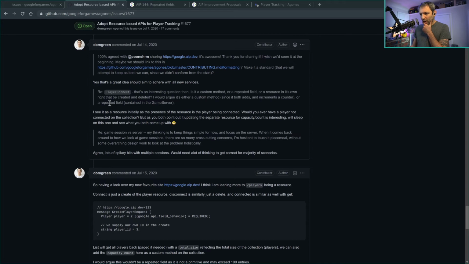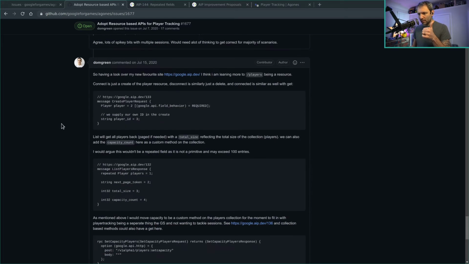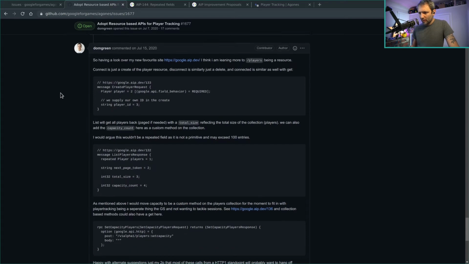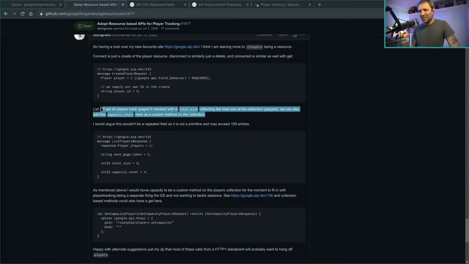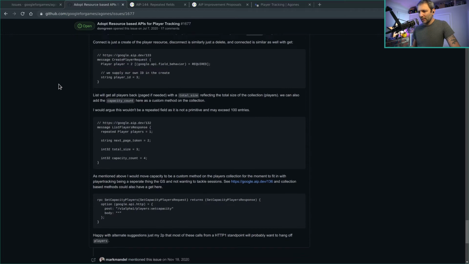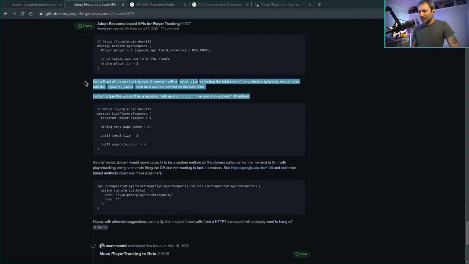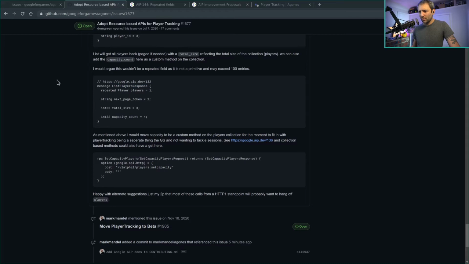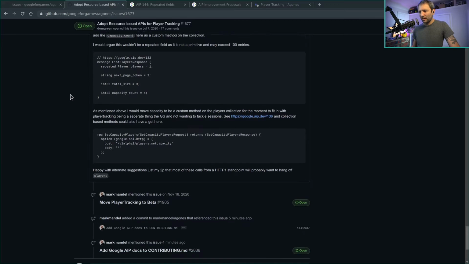All right, so we agree that it should adhere to all services. Fantastic. Look at my favorite site. Connect one is just a create player resource. Disconnect is similar. Interesting, Google API field behavior equals required. All right, let's look at paging if needed. I don't think we're going to worry about paging. This wouldn't be repeated fields, not primitive, and it doesn't exceed. Yeah, I think that's fine too. List players response: it's players. But anyway, that's fine.